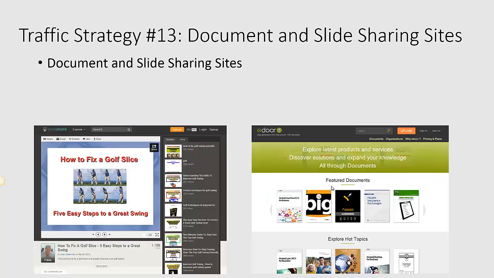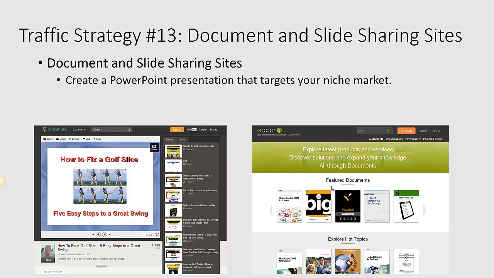Traffic strategy number 13 is a simple one, but it works very good, and that is document and slide sharing websites. This is where you would create a PowerPoint presentation that targets your niche market. So you could do a PowerPoint presentation similar to this. You could maybe do 4 or 5 really good slides with bullet points similar to what I have. You could even use screen capture images if you wanted to. Create a PowerPoint presentation about your niche and then upload it to a document sharing site.